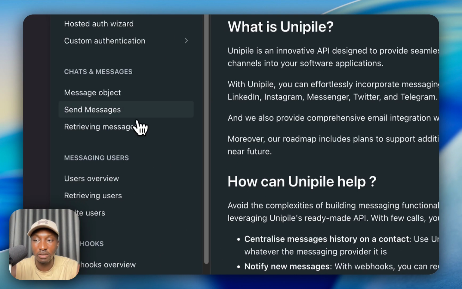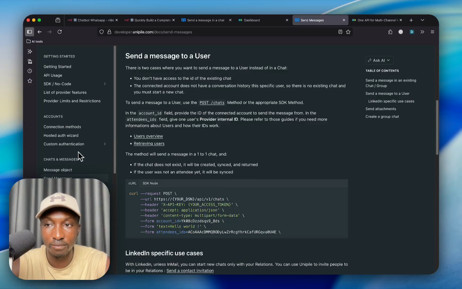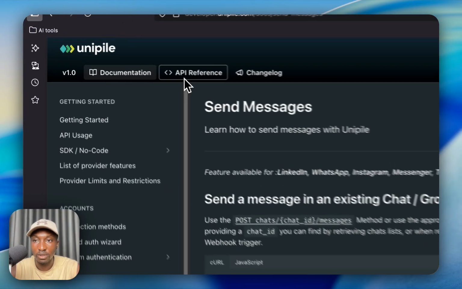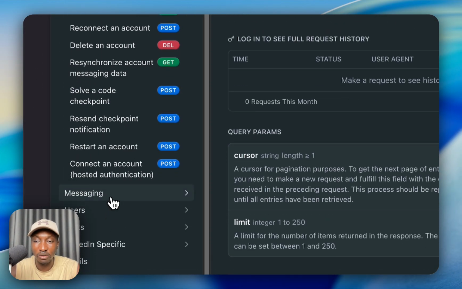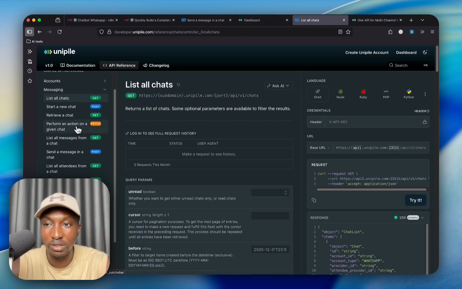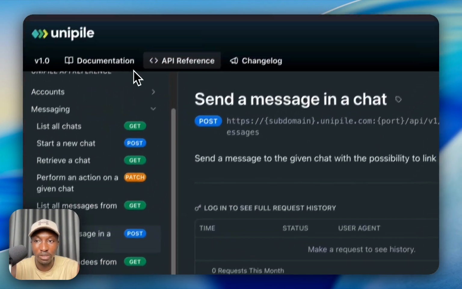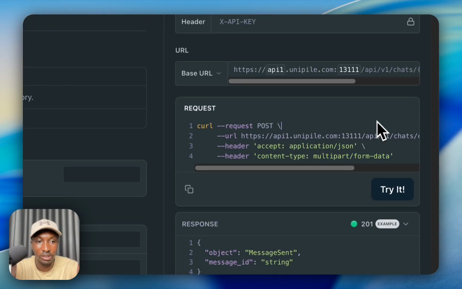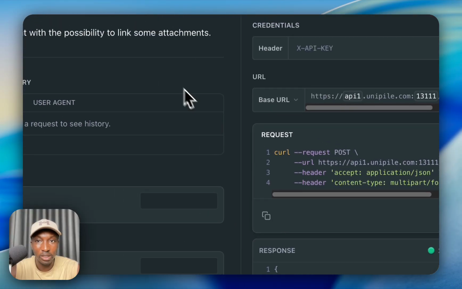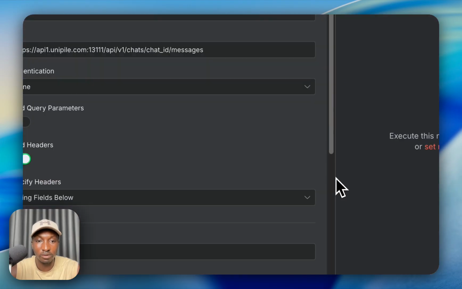And it's kind of simple-ish, because all you need to do really is go to the API reference and then go down to messaging. So click on API reference, go to messaging, and then scroll down to send a message in a chat. And then you're going to see this curl on the right side. Just copy that, go back here, and then just import that.